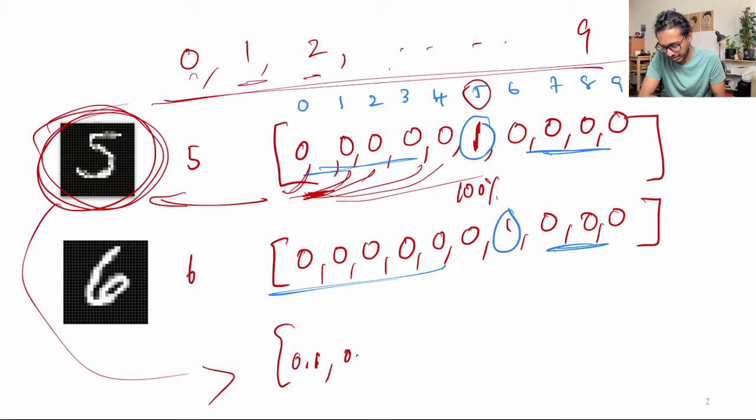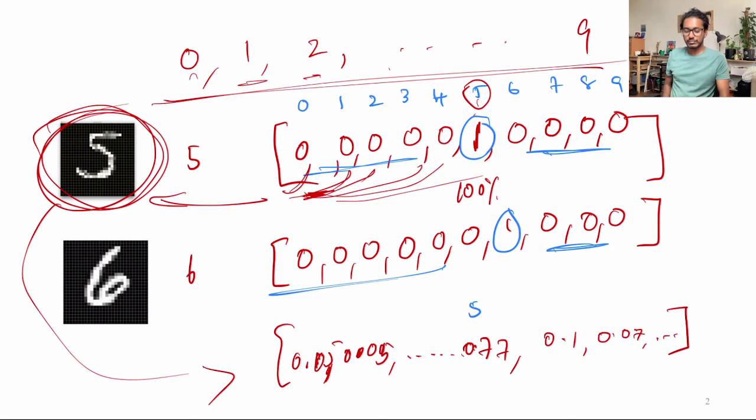Let's say 0.05, 0.05, and so on, and when it comes to the index 5, we may have something like 0.77, and all the rest are really small numbers, right? So what we are going to check is which of these membership functions has the highest value. If 5 has the highest membership value, that means this most probably belongs to category 5. That is how we convert this classification into a regression.